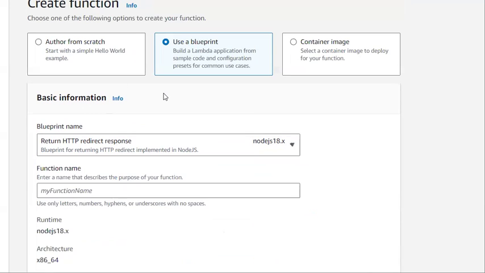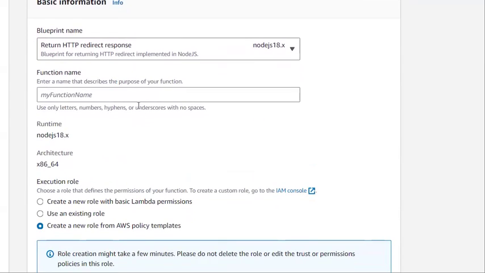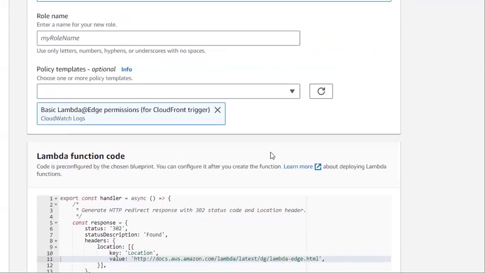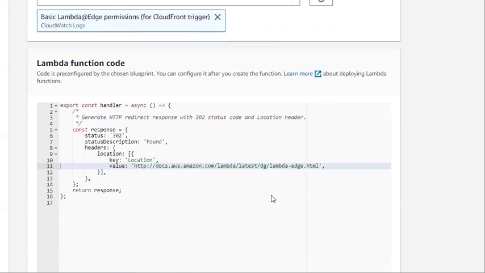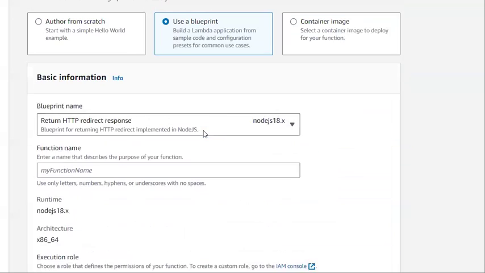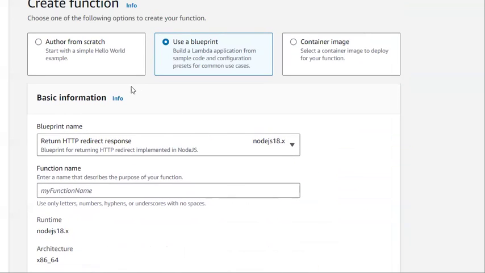So currently, just choose one blueprint and just provide your function name. In the blueprint itself, you get a runtime already selected. Then just click on create function. That's it. Your blueprint will be created with the code.